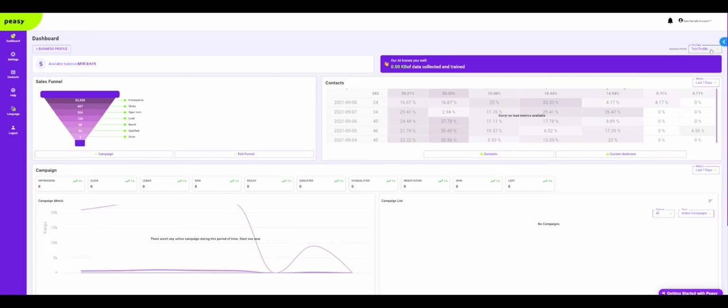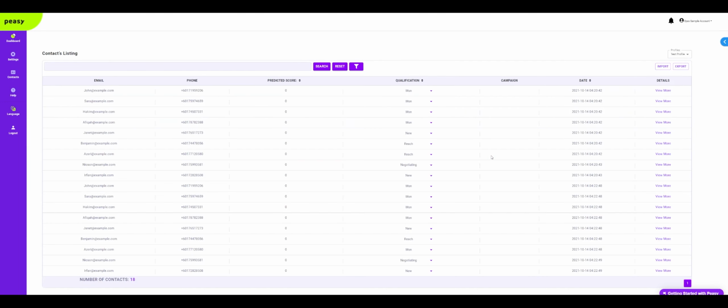So when it comes to uploading your customer list, we highly recommend that you give Peasy everything: the good customers, the bad customers, the customers you don't want, the customers that you want, all that. So the first thing you need to do is, within the dashboard, just click on contacts.